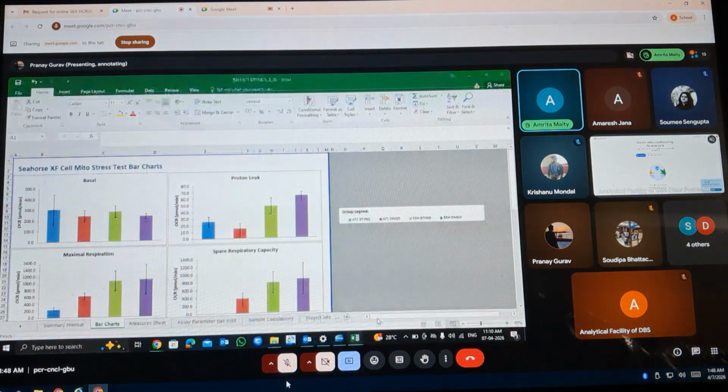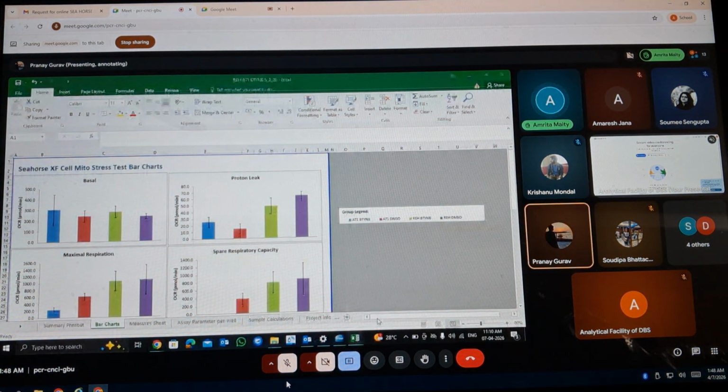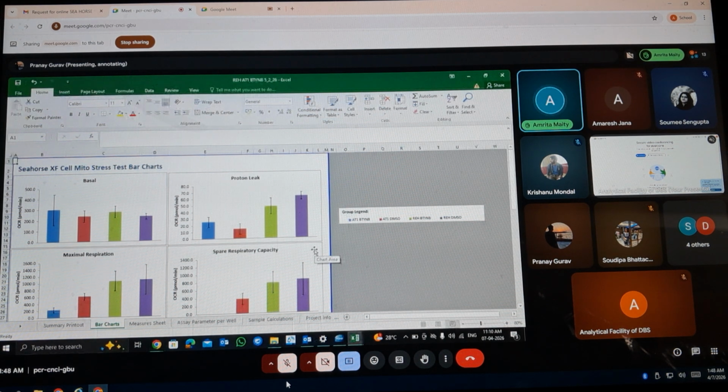Yeah, actually, I have two sets of cells. One is control, one is already treated. So if I want to check the kinetic measurements, I don't want any injection ports or anything from the kit. So can I go for a blank sheet?